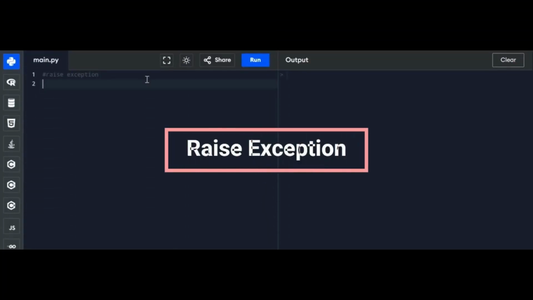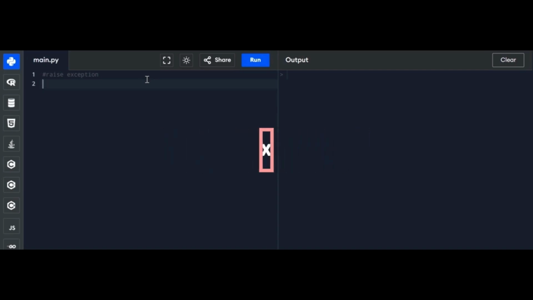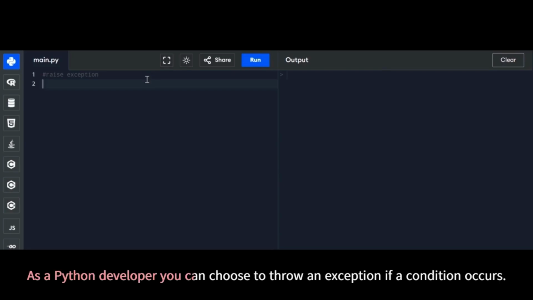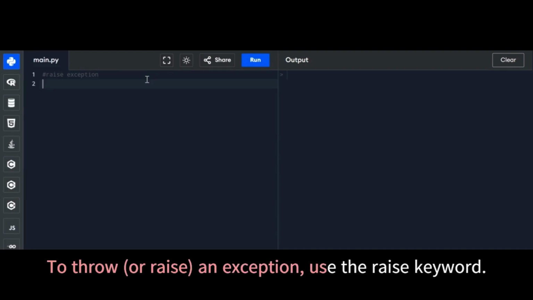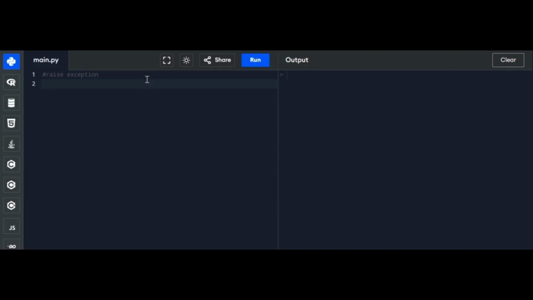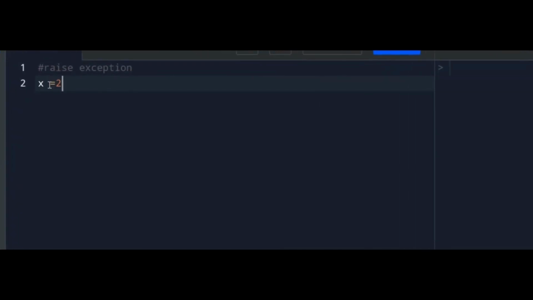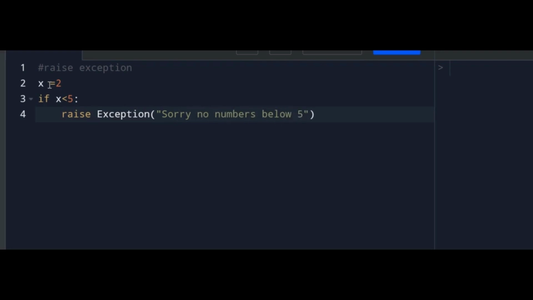Moving on, let's see how to raise an exception. As a Python developer, you can choose to throw an exception if a condition occurs. To throw an exception, use the raise keyword. Let's raise an error and stop the program if x is lower than 5. That is, x = 2. If x is less than 5, then raise Exception("Sorry, no numbers below 5"). Now if we compile this, we get this as output.